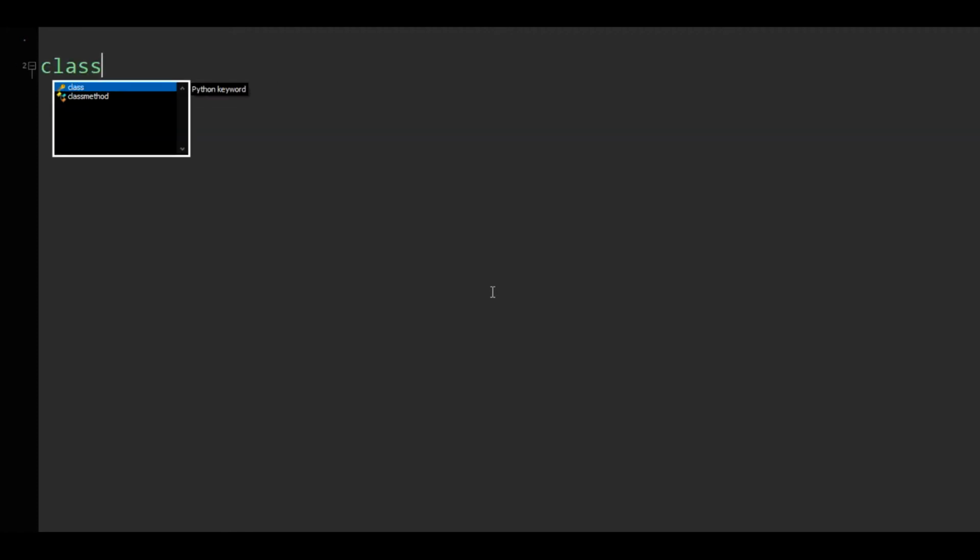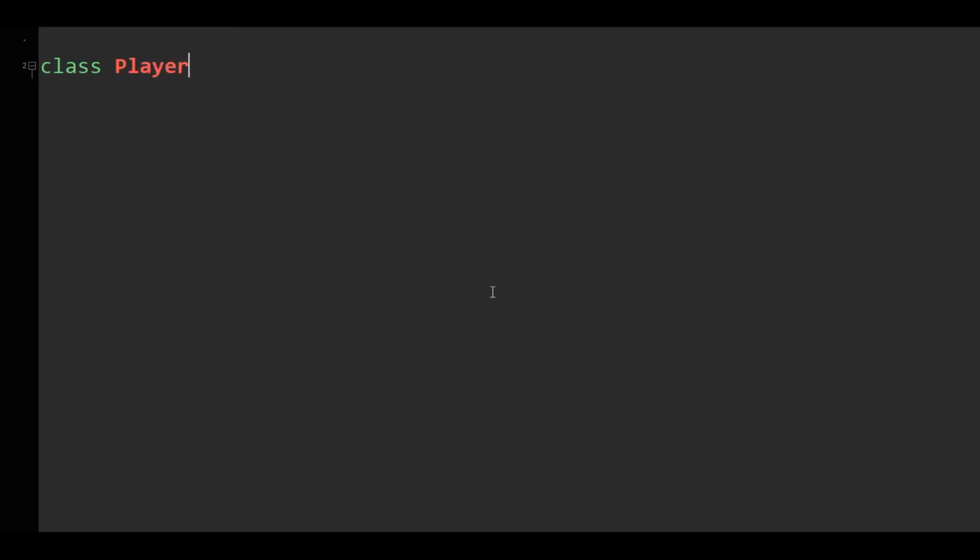So I start with the word class. Sorry, I'm actually going to create a class. A class is a blueprint for an object, so this tells me how to create a player. I'm just going to call my class Player. Use a capital P to start the name of your class, and then a colon. And then the first function we should always write is __init__. There are 2 underscores before init, and there are 2 underscores afterwards.